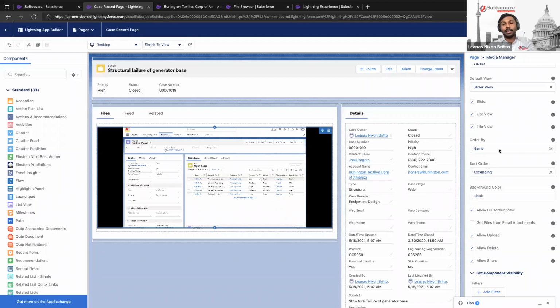And you can control the display order, background color, and this is the control she has mentioned about. If you are using it in a community context, you don't want to give all the controls. You want to give upload and maybe that's it, right? You don't want to give permission to delete or share or any other control. So it is 100% configurable.